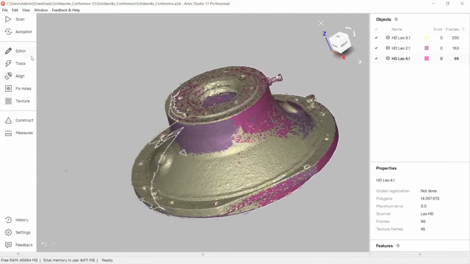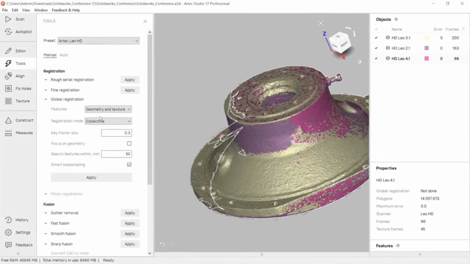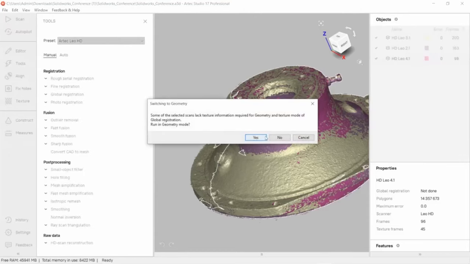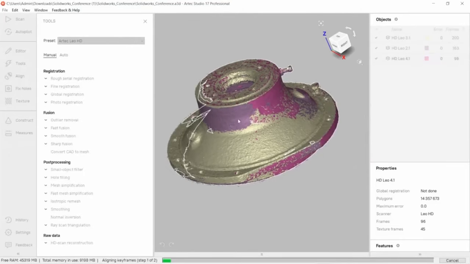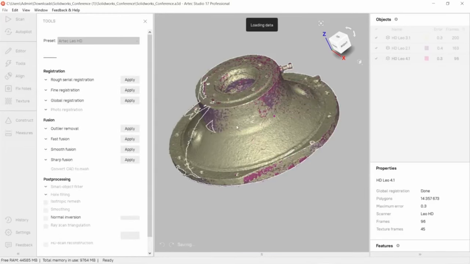So once the alignment is done, the first algorithm that you need to run is called global registration. And this algorithm is essentially responsible for very precise alignment of every single frame with respect to each other. So right here, the algorithm connects everything by these geometric and texture features extremely precisely. And this is the last preparation step before creating the mesh itself. Okay, it's going to take a few seconds to complete.